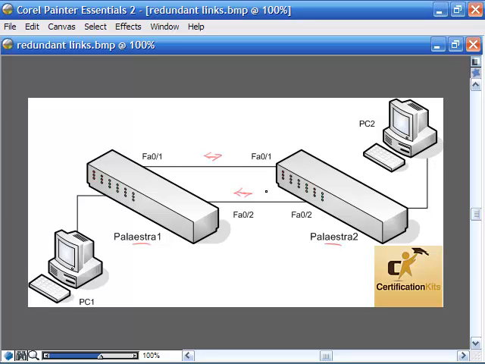Why would we want redundant links? Well, we want redundant links so if PC1 and PC2 need to communicate and link 1 goes down, we have another way for them to communicate. But there is a problem with redundant links between switches. Switches are not made to choose paths between connections, and they really open up the possibility for a broadcast storm when you have redundant links between switches. So spanning tree is very important.